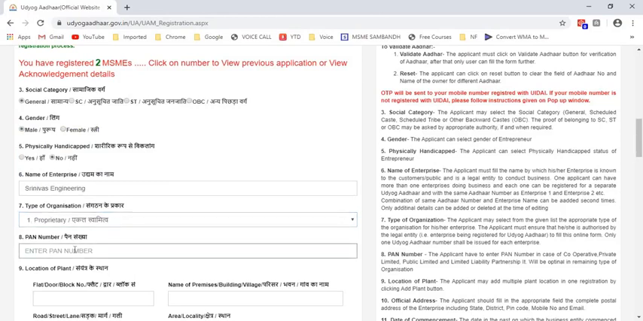If it is a proprietor, it is his own personal PAN number. If it is a partnership or private limited or any other society, you have to give the PAN number of the partnership, private limited company or the society.